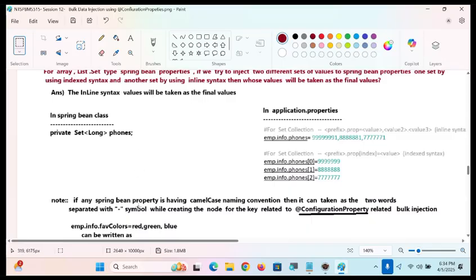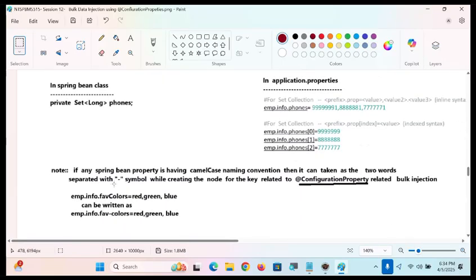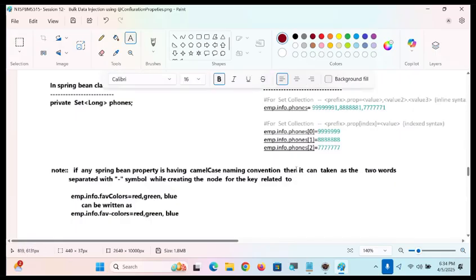If any Spring Bean property has a camel case naming convention, it can be written as two words separated with a hyphen symbol while creating the key related to configuration properties. Configuration properties bulk injection.